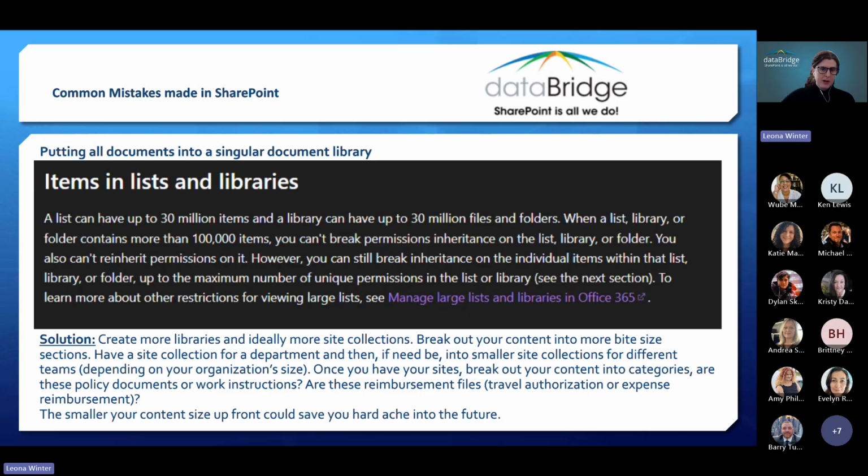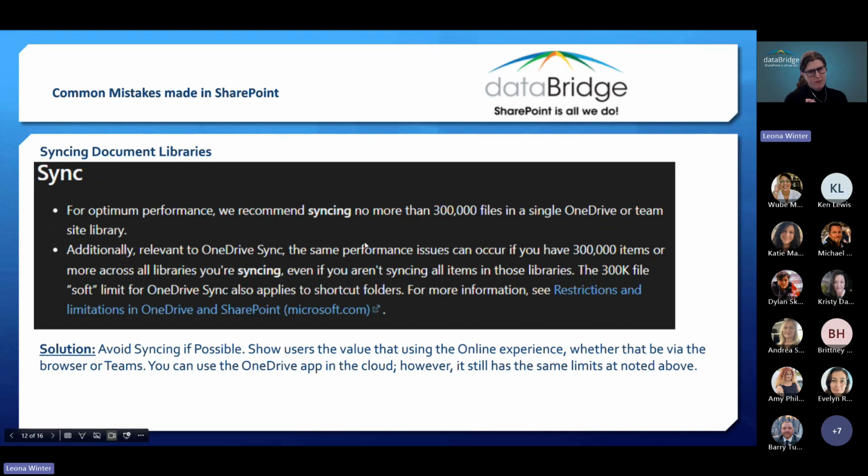The next thing we're going to talk about is the syncing of document libraries. Now, Microsoft does allow you to sync. For those who are unaware, whenever you go to a document library, there is a sync feature available to you, which acts as a network drive.